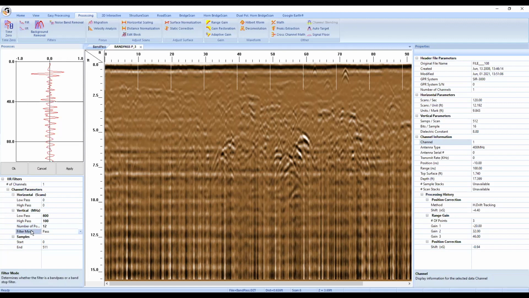And then lastly, the filter mode, we're going to leave this set to pass. And I would say that 99% of the time, that'll be the case for you as well. The IIR filter has the option of working as a band pass filter or a band stop filter. A band stop filter allows you to specify a specific frequency range that you want to filter out. So if I flip my filter mode from pass to stop, that means that I'm going to filter out everything between 800 and 100, effectively the entire scan, right?